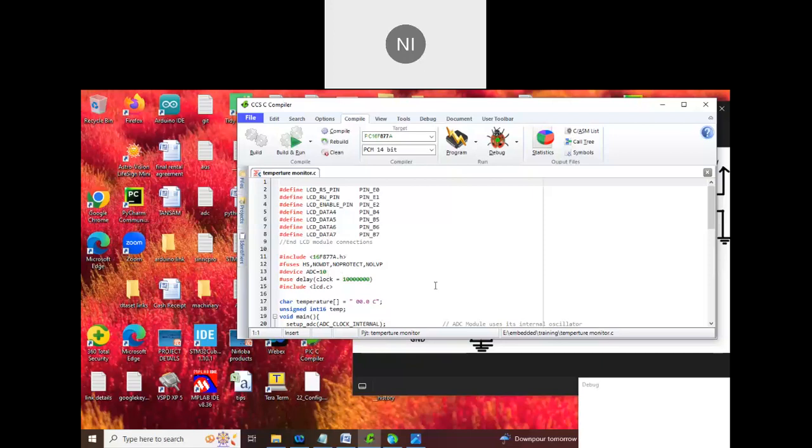Okay, 10 bit. Then for my program I want some delay. I want to display the temperature monitor for 300 milliseconds, so I need a delay. So #use delay(clock=10MHz). I am using a 10 megahertz crystal oscillator, so I am saying clock equal to 10 megahertz. Then #include <lcd.c>. I want to use the lcd.c file for my program. This lcd.c file is available in the CCS compiler, so I am including that lcd.c.